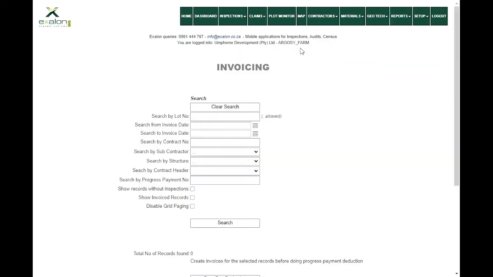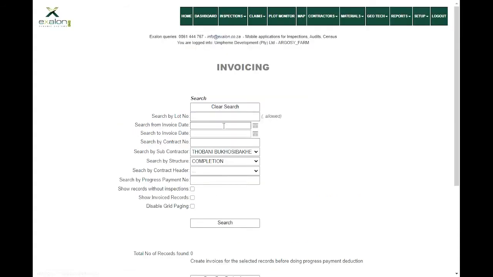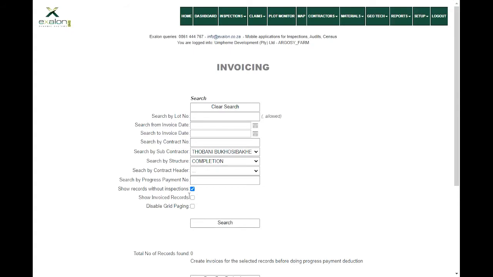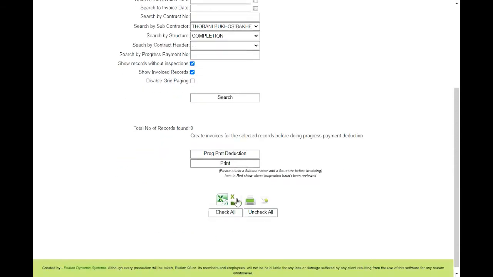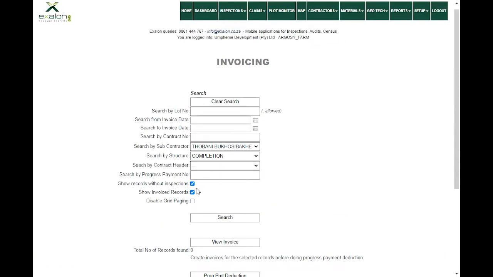In this video, we're going to show you how to do invoices for subcontractors. Go to contractors, invoicing, and then let's say we search for this contractor by completion, and we'll check that to show records without inspections. And just for interest's sake, we'll click also show invoice records. Search, and nothing comes up.